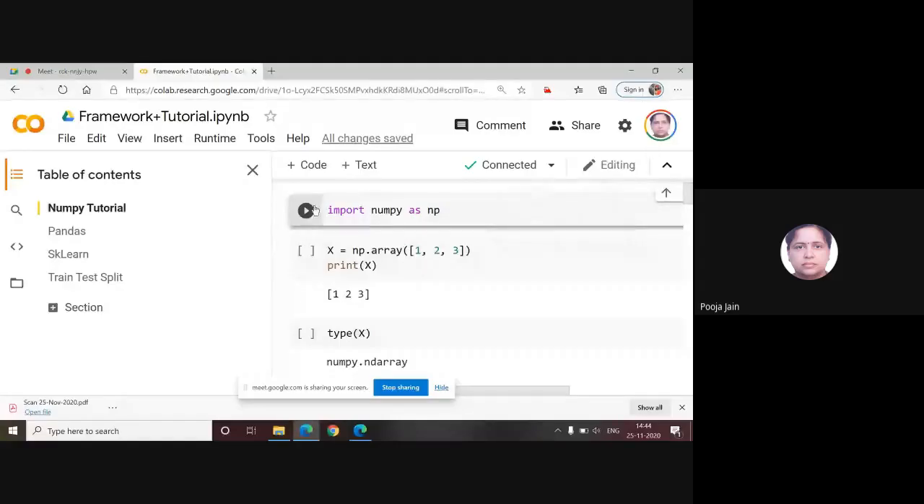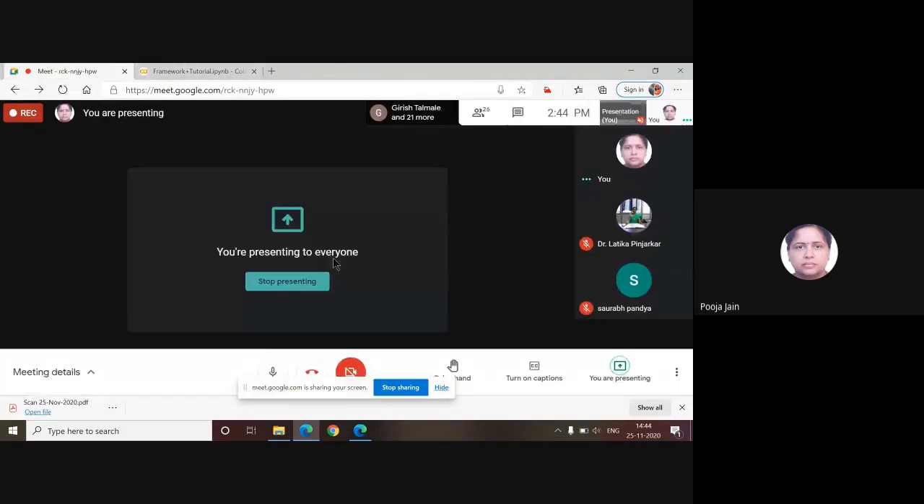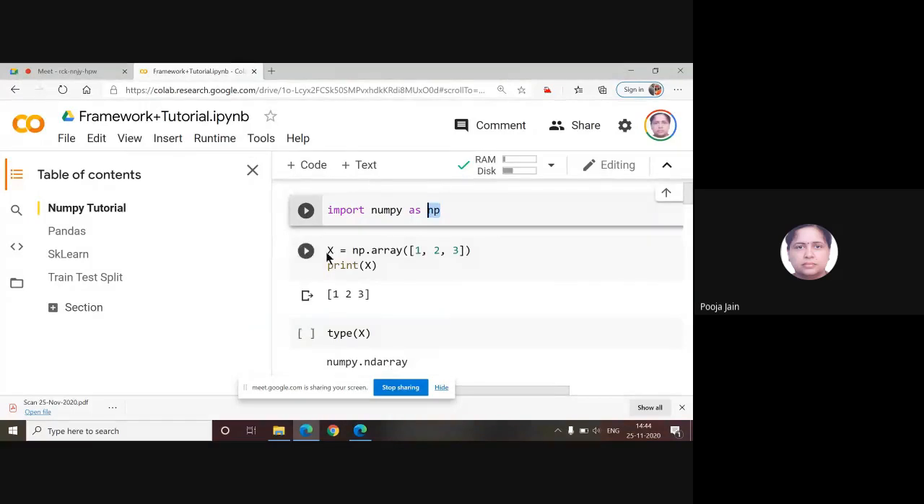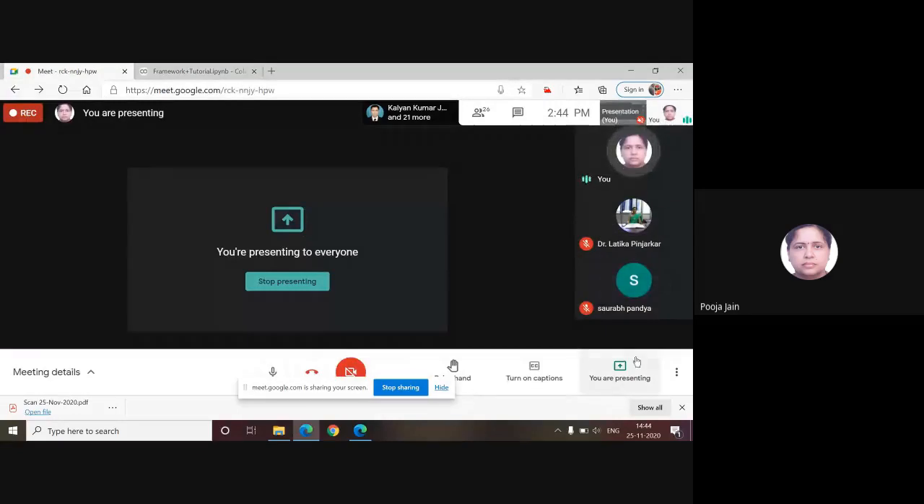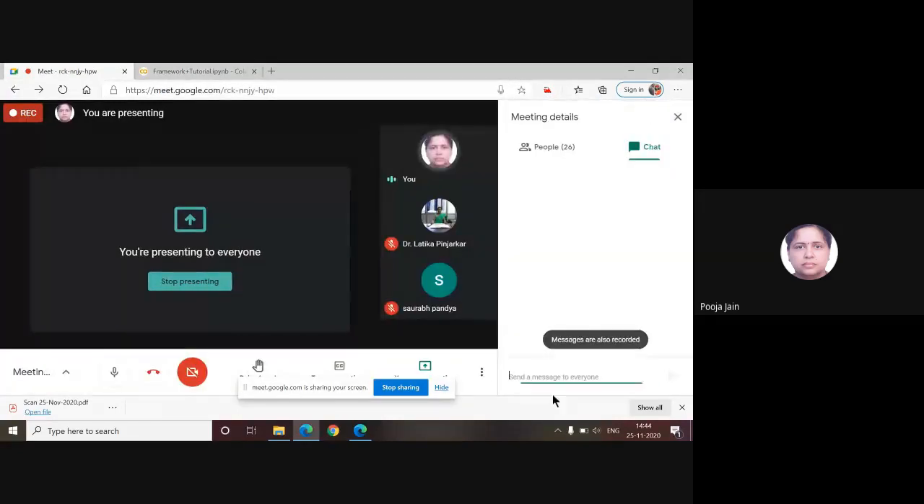So this is what I was talking about. I'm importing NumPy as np, giving it an alias. Throughout the program I would use NumPy as np, and all the functions of NumPy would be treated as np dot. And I am creating a NumPy array like this, giving the values 1, 2, 3, and I'm trying to print it. So this is the way you do it. I'm pasting the code also in the chat box so that you people can try it out.